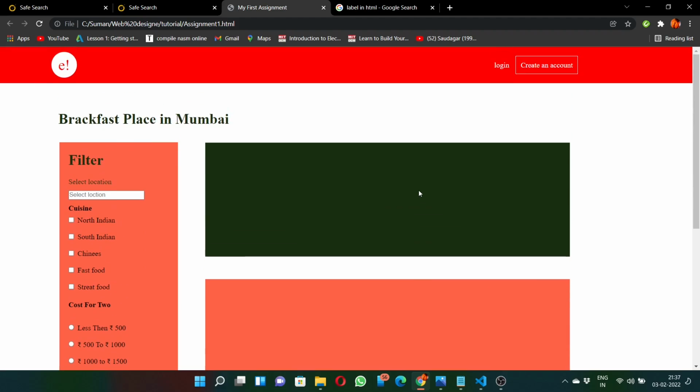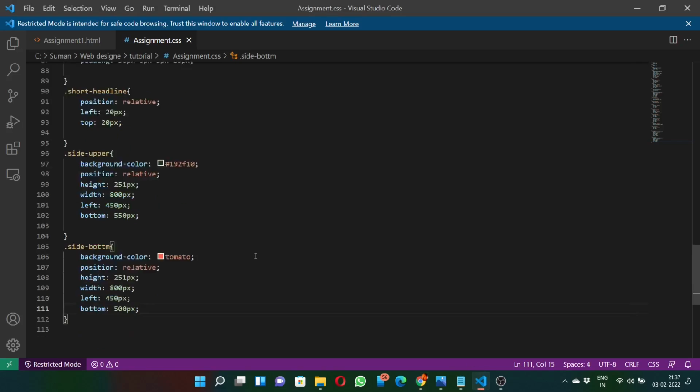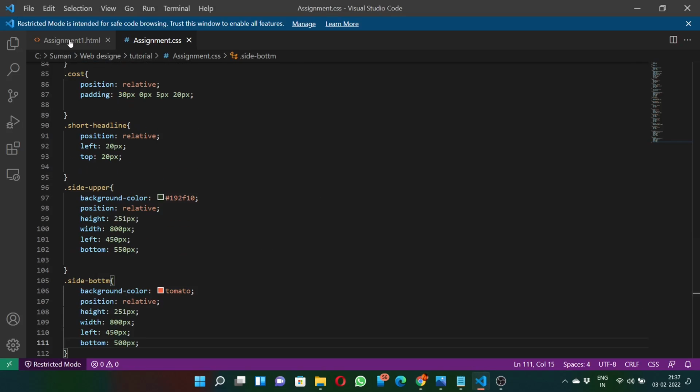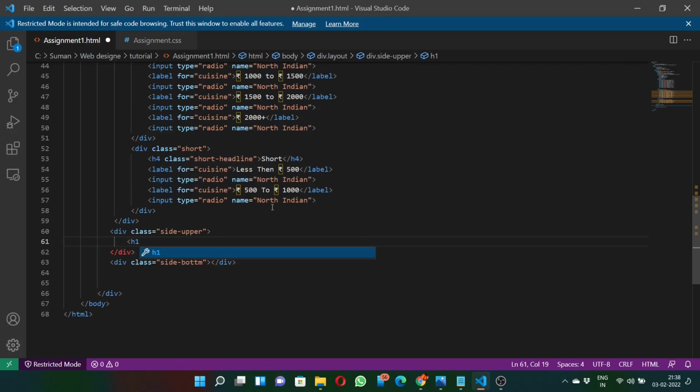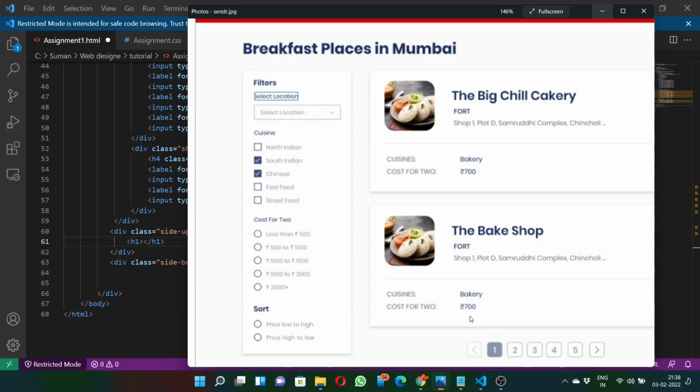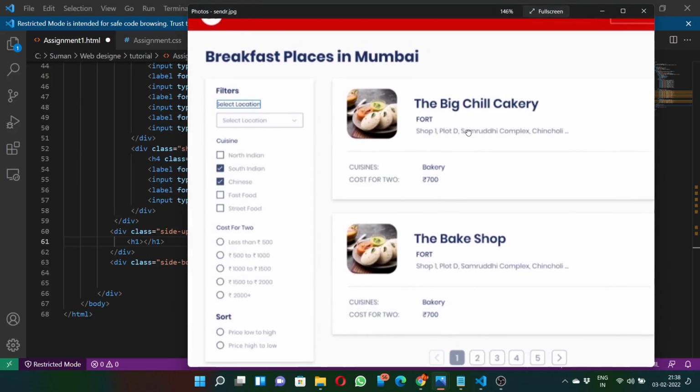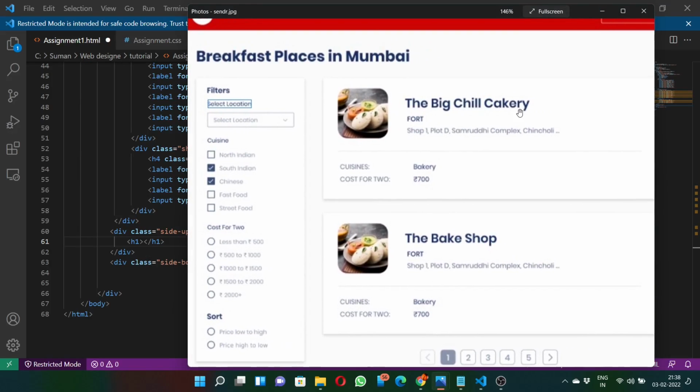And now we're going to create content inside this div. Before we create content inside this, let's move it. How can we do it? So first we need a headline. What was the headline? Let's move to our reference, and the first headline should be the big chili cakeri.